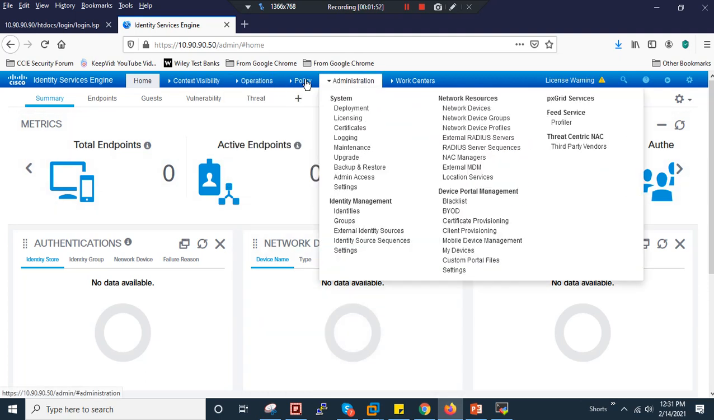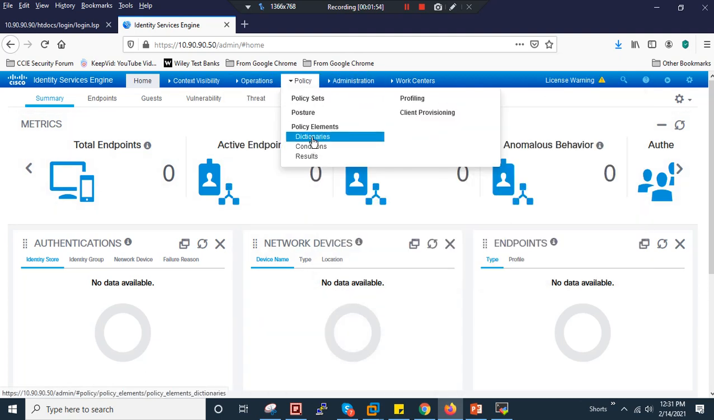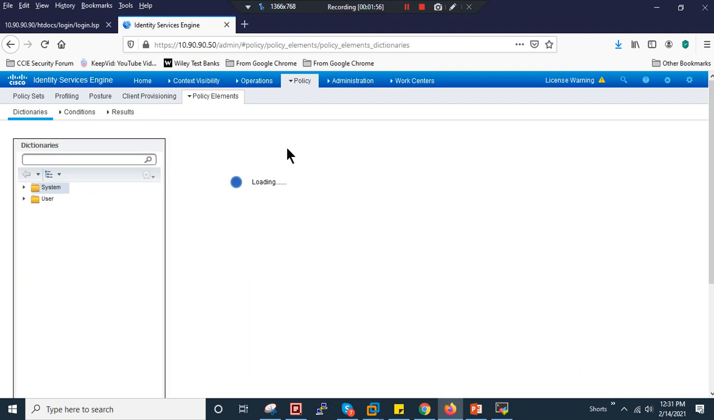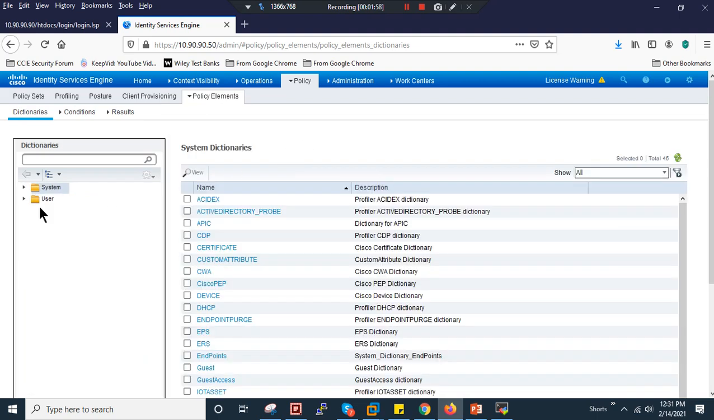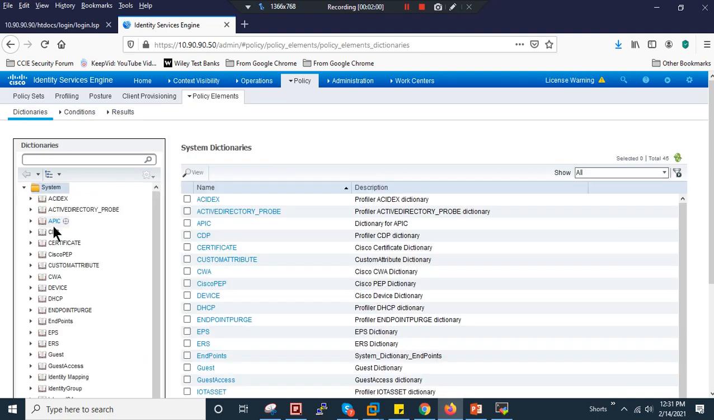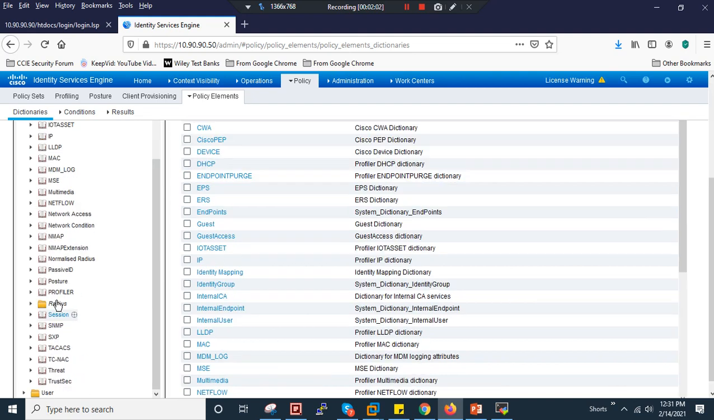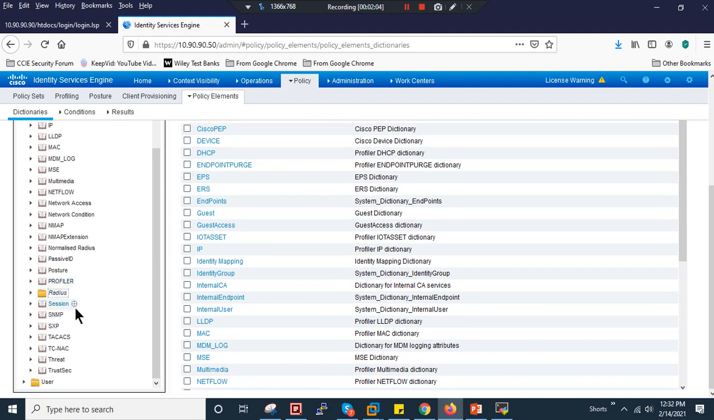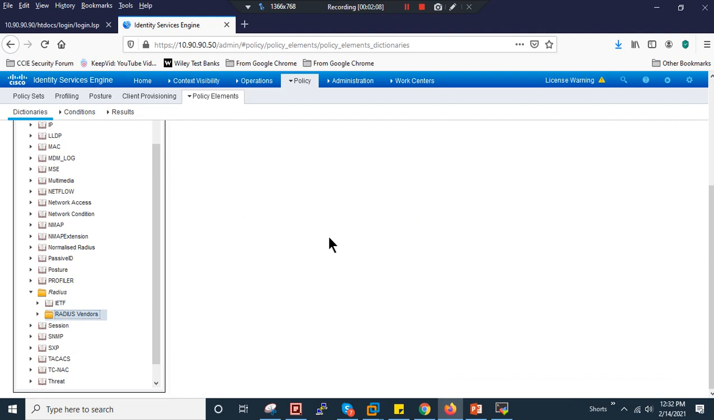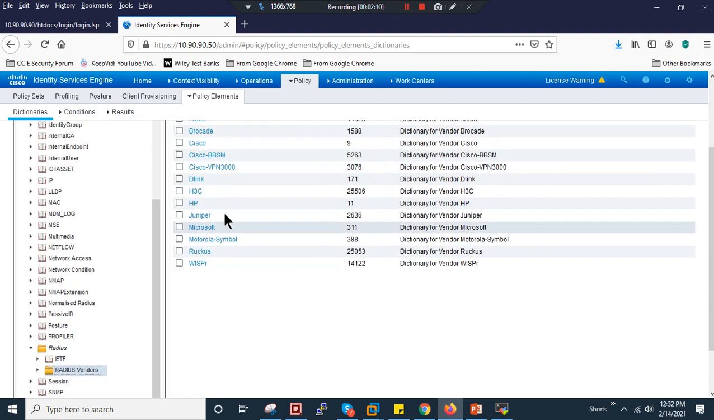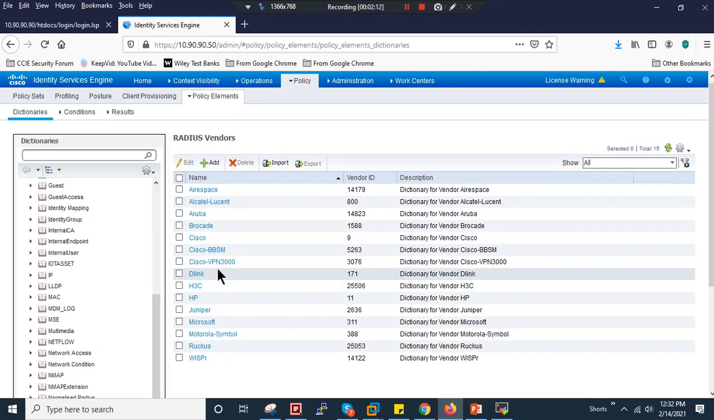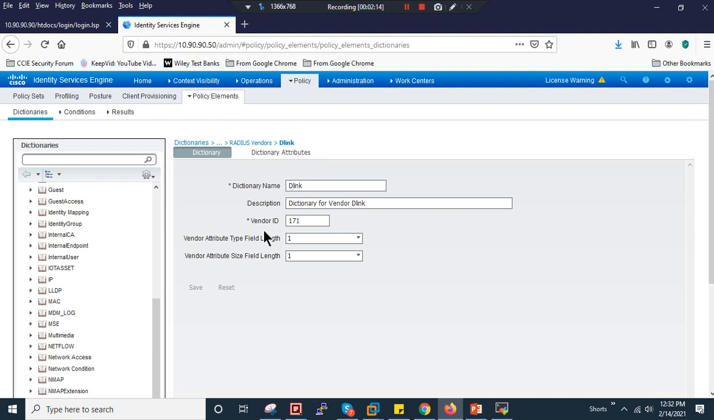configuration. Under Policy, in the dictionary part, as D-Link is not a listed partner vendor with Cisco ISE, you have to upload the D-Link dictionary. You can find it on Google, and as you can see, I have already uploaded the D-Link vendor dictionary. You have to upload the dictionary to the RADIUS vendors list.